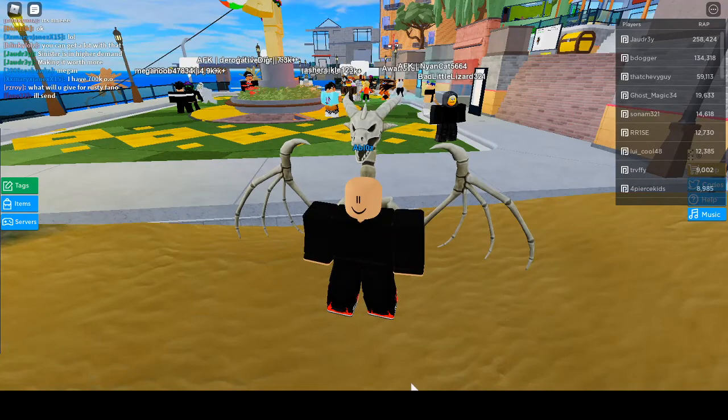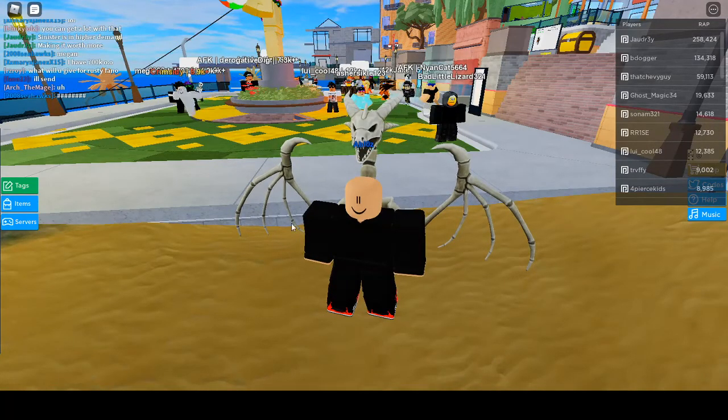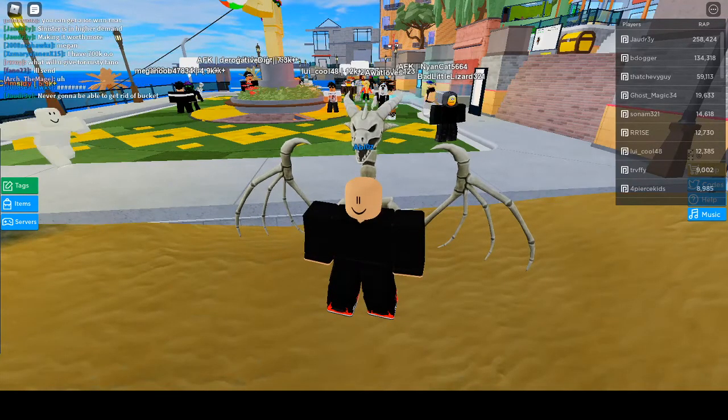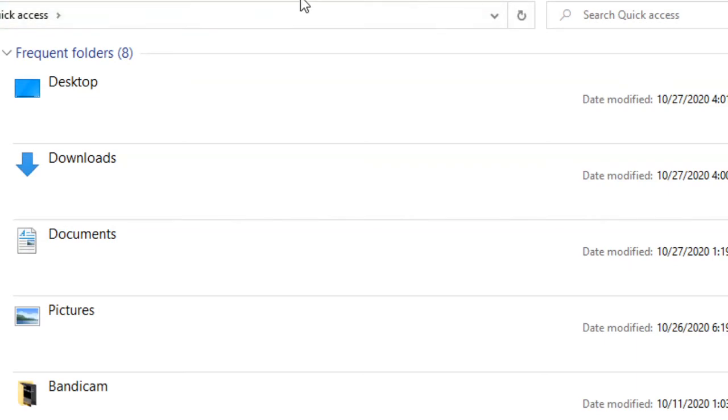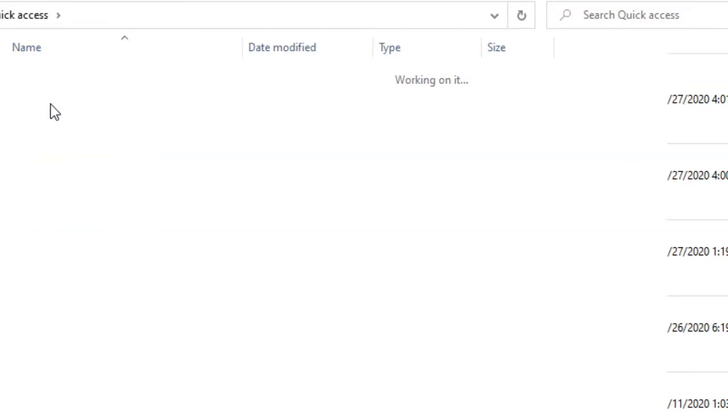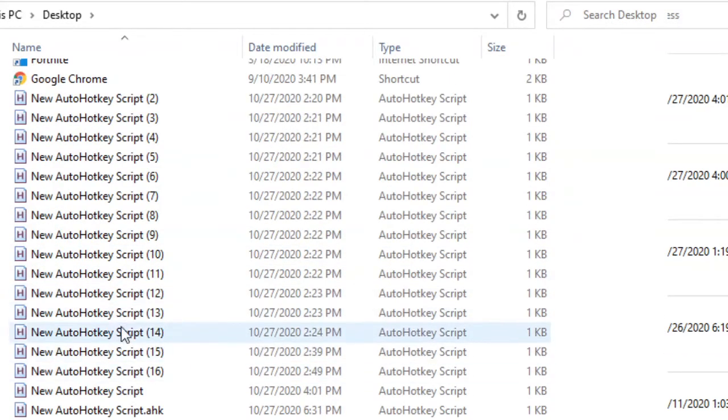So, what you're gonna do? You're gonna open up folder, and when you do that, you're gonna go to desktop, and I have like a million of these because I tried testing stuff on it, and I'm gonna press this. Wait, and once you do that, you press edit script.